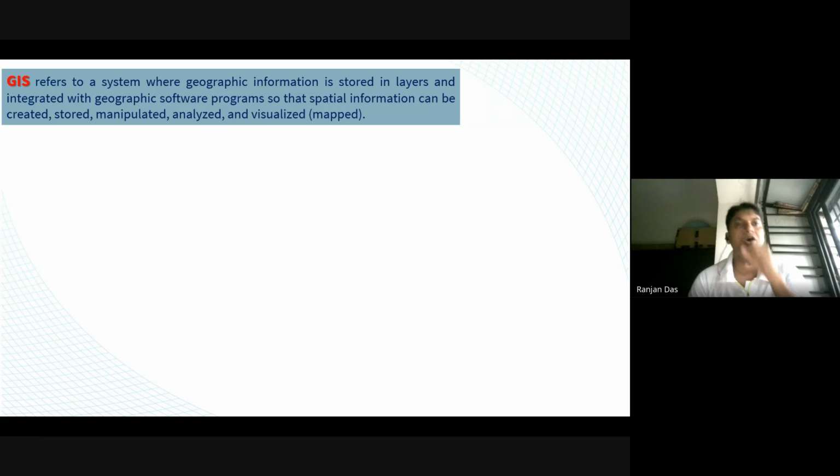What is the final objective? Because whatever we are doing, we have some objective behind it, we should have. And whatever data we are collecting, gathering, and preparing, definitely should have a requirement, which will be satisfied by using the decision support system. So here it is a system to collect data, to store data, to create, manipulate, analyze, and visualize. This is very simple.